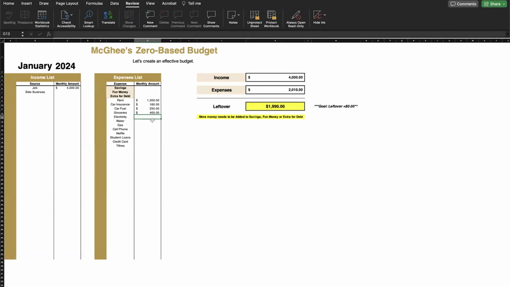Now, if you got my son, it's more than that. He eats $400 in about a week, probably. No kidding. But he's a growing boy, so $400. Let's just put that for groceries.